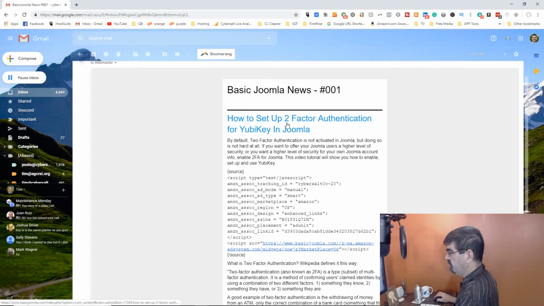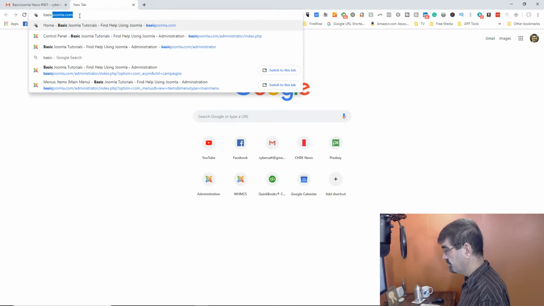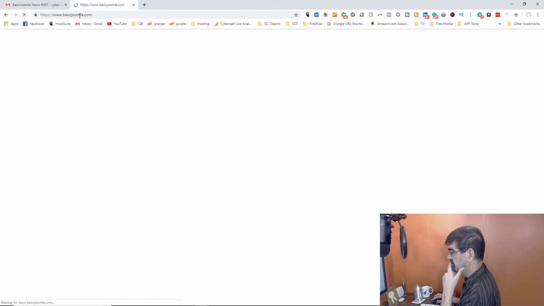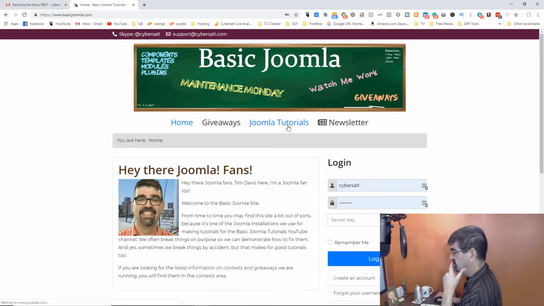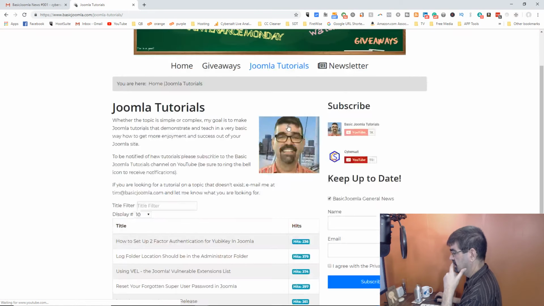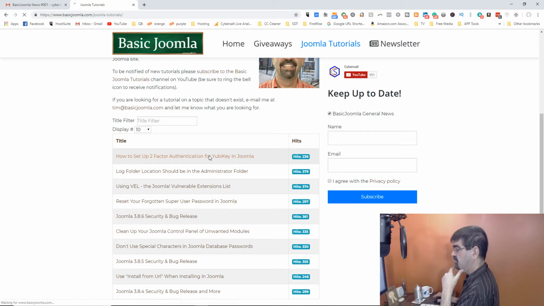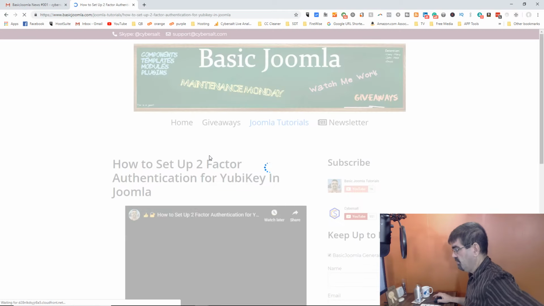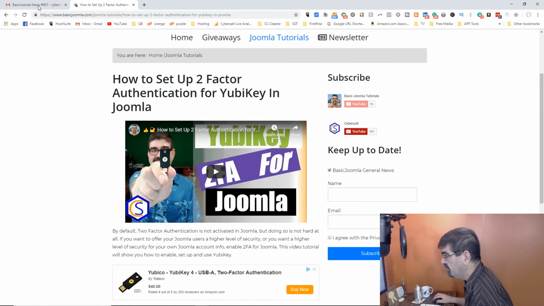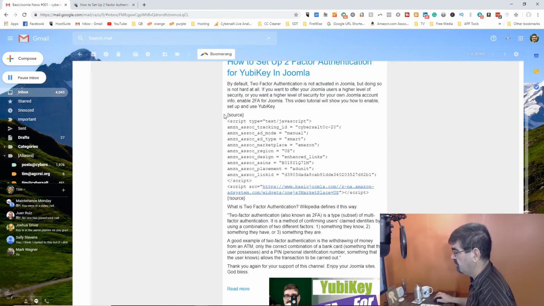And it's showing the most recent article in the Joomla tutorials category. All right. In fact, that's just skipping around here. basicjoomla.com. And if I go to Joomla tutorials, here is how to set up two-factor authentication for YubiKey in Joomla. And now we have a bit of a formatting issue here, and that's because the code for the YouTube video is embedded in there. And oh, that's a script for an Amazon ad. All right, I was wrong.